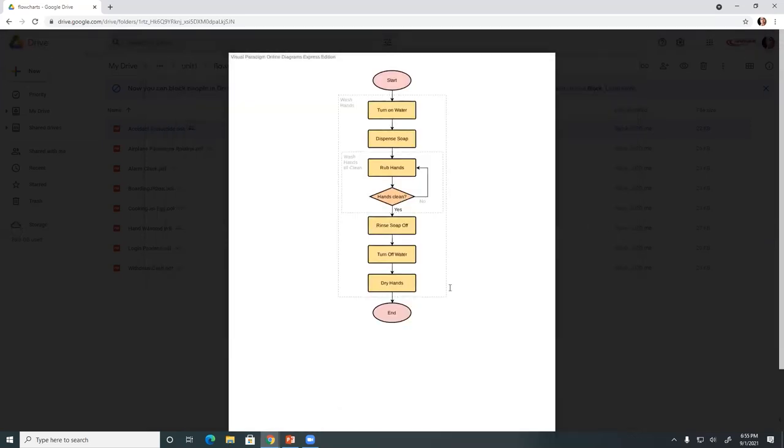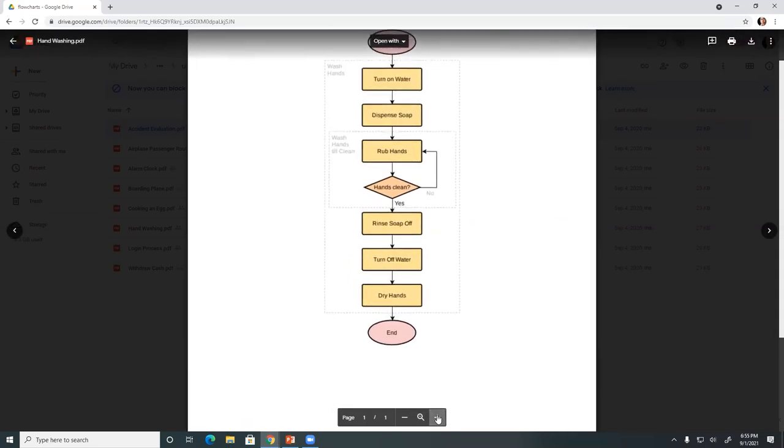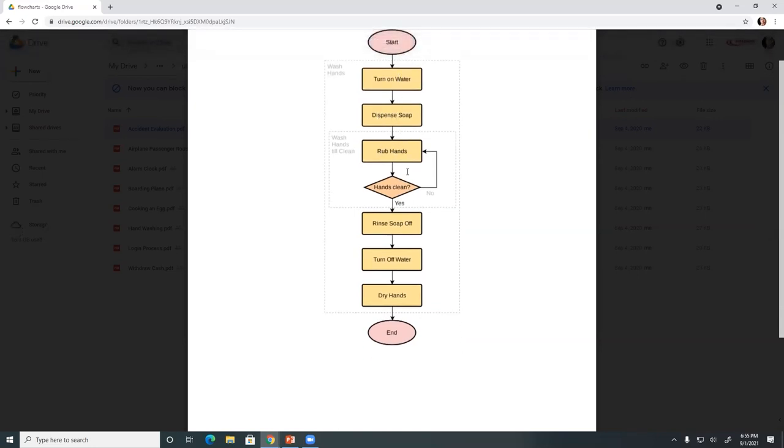This is another one here. You start, you turn on the water, you dispense the soap, you rub your hands. Are your hands clean? No, you keep rubbing your hands until they're clean, right? If they're clean, yes. Rinse off the soap, turn off the water, dry your hands, and end the program.